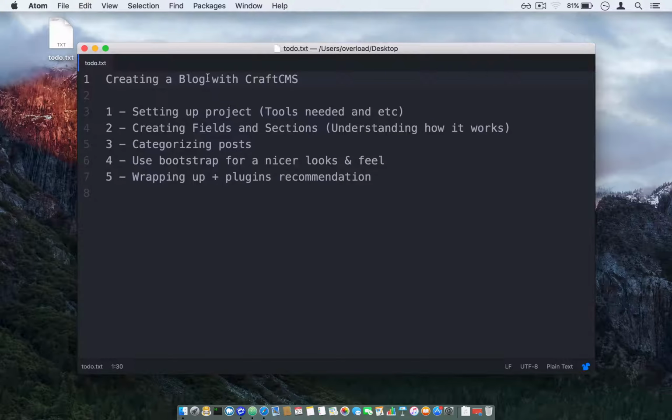In this series we are going to create a blog with CraftCMS. There are going to be 5 videos, and in this video we are going to be doing the first one, which is setting up a project.